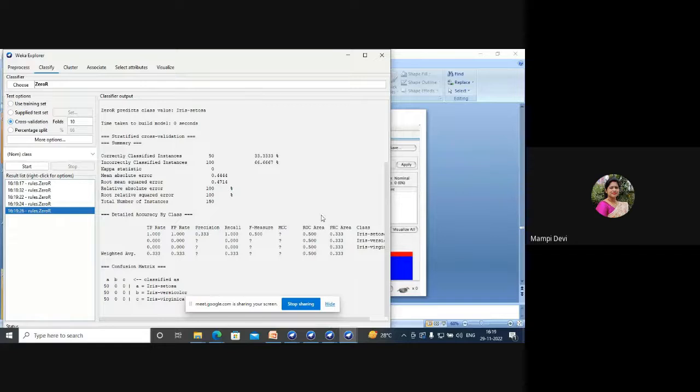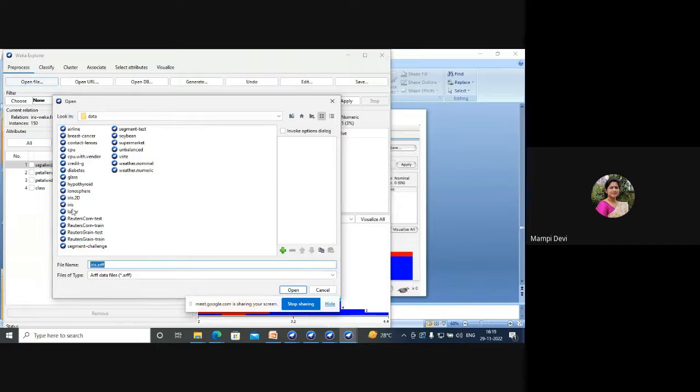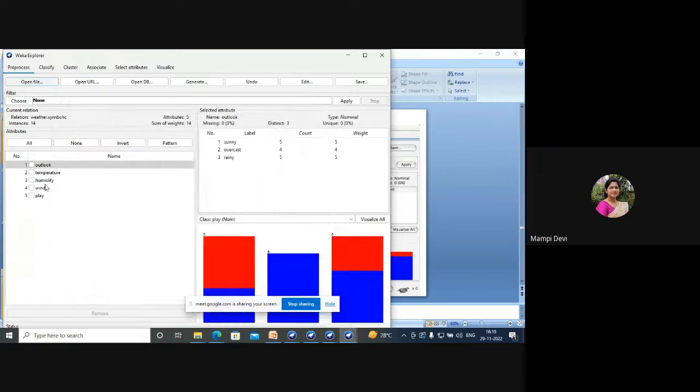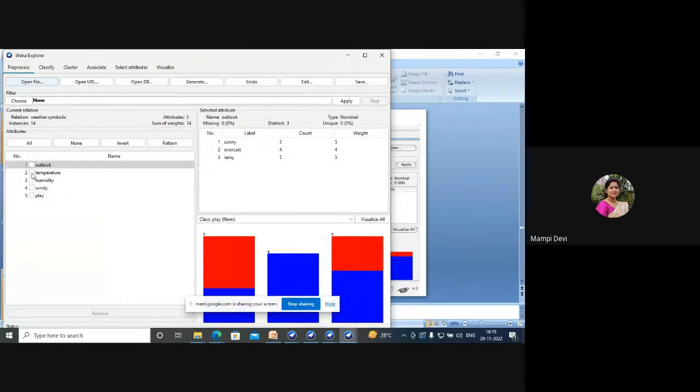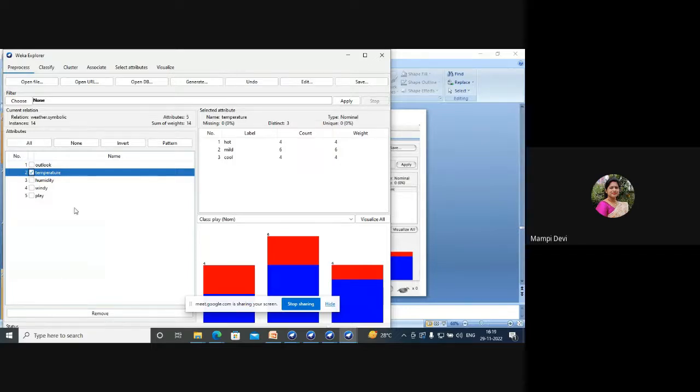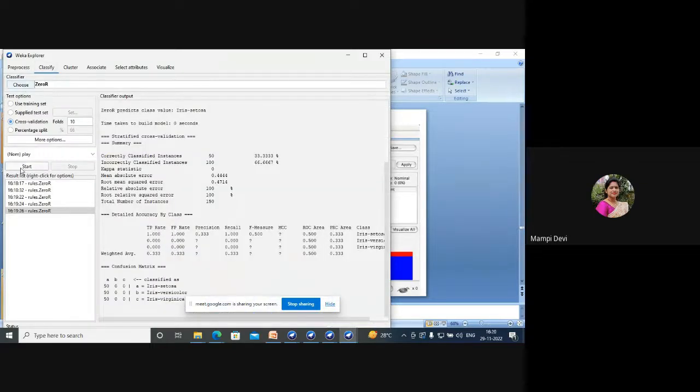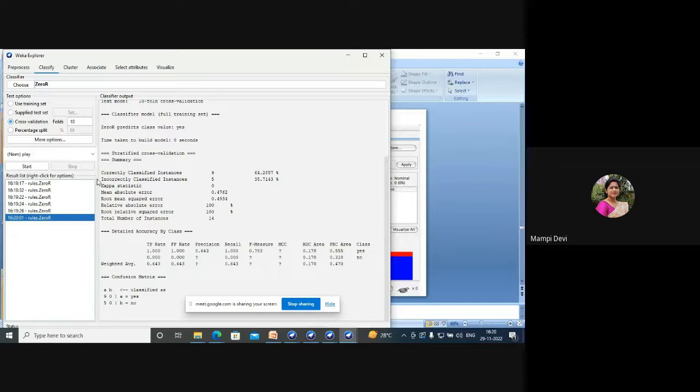The same with another data set, the weather data set. From select attributes you see the ranking of the weather data set. Here the smallest ranking is temperature. So in preprocess you want to remove temperature. First you see the classification result with temperature. Start. Here correctly classified is 9, that is 64% accuracy.